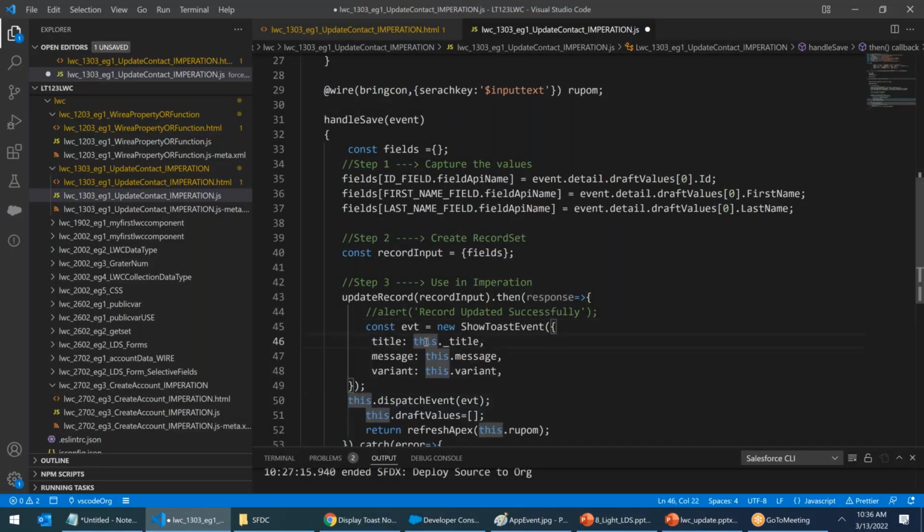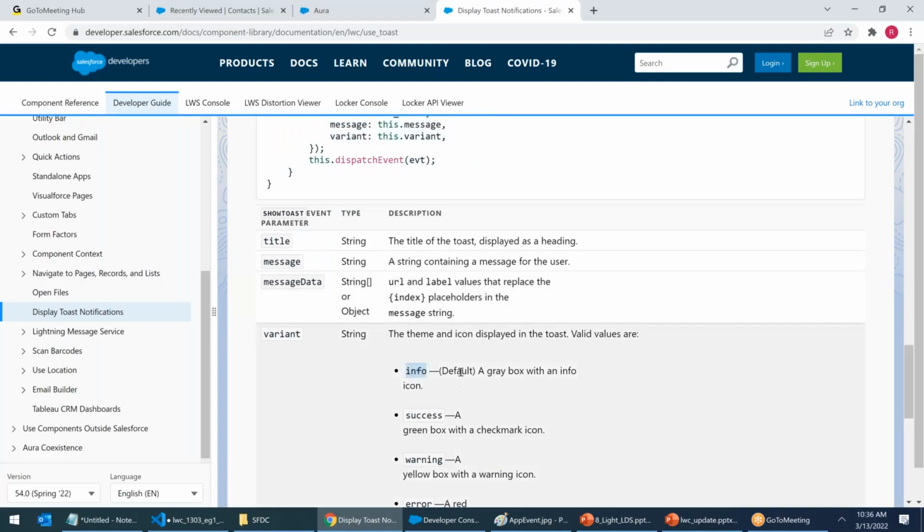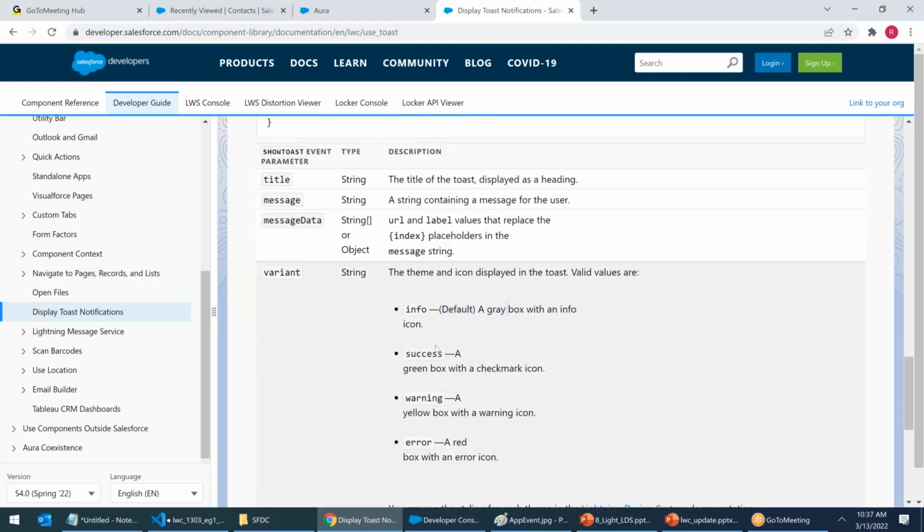Title. I want to give my own title. Record update is the title. Message. You can store it in a variable and pass it, but I'm hard coding the message. Your record has been successfully updated. That's the message. Variant. You can see variant. Info is default, a gray box will come.